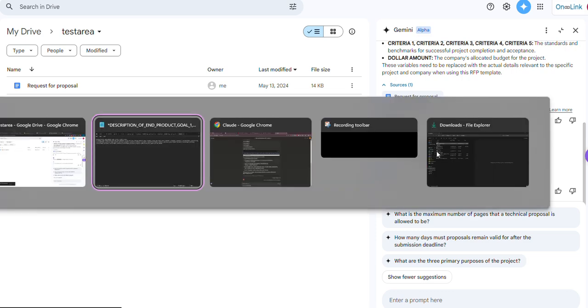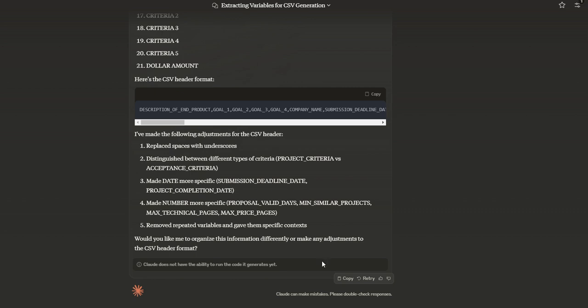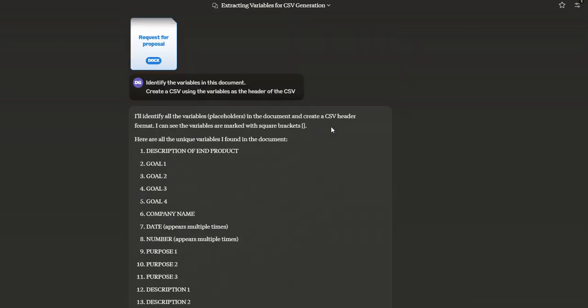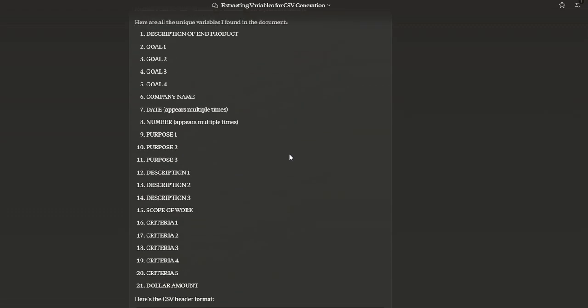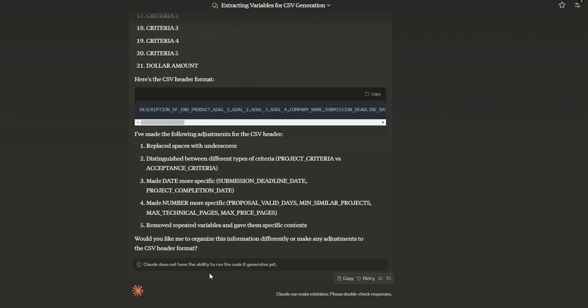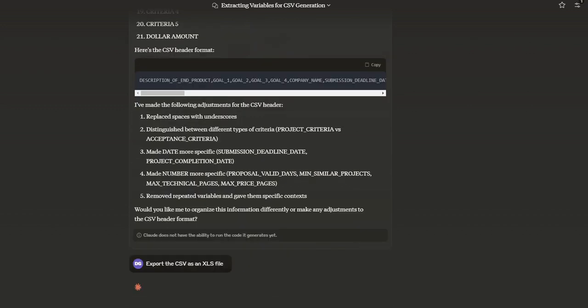Let's go back to this and ask it to rewrite, and let me see if I can edit this. Okay, export it. Sorry, you can't see it because the screen is off. The recorder is off frame. Export the header. Export the CSV as an Excel file, XLS file. Let's see if it can do that.